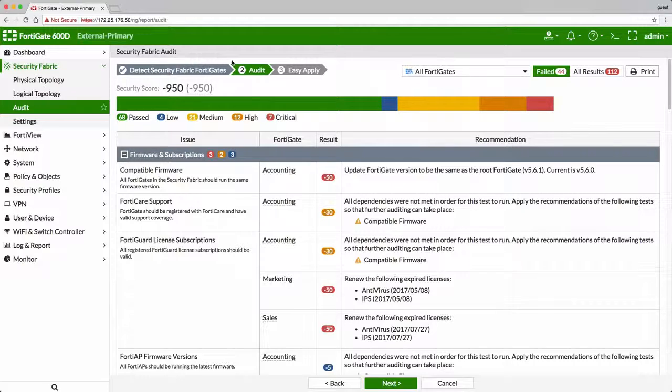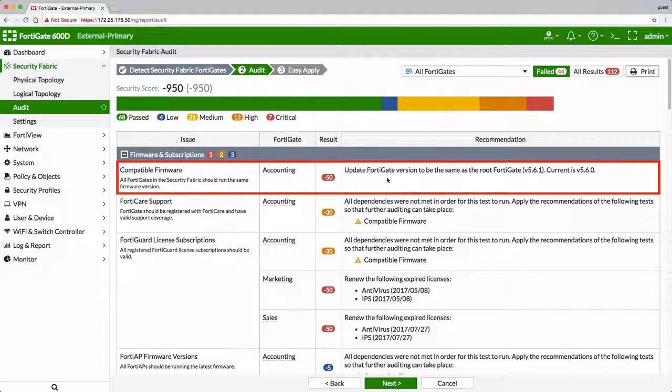Let's look at the compatible firmware recommendation for the accounting FortiGate. We can see from the color that it's a critical issue and that we lose 50 points for failing this audit check. The recommendation suggests updating the accounting FortiGate to put it on the same build as the root FortiGate. The compatible firmware warnings also indicate that the firmware issue needs to be taken care of first, in order to meet the dependencies for further tests to take place.